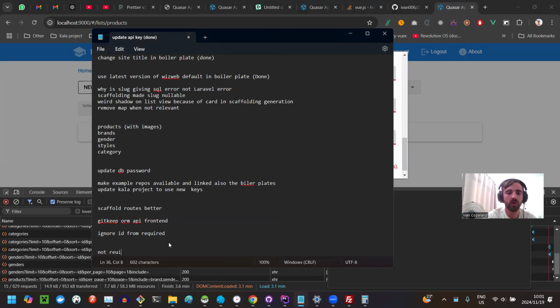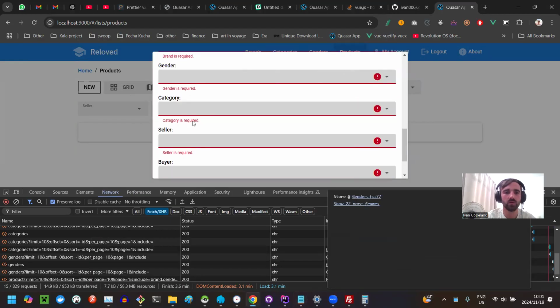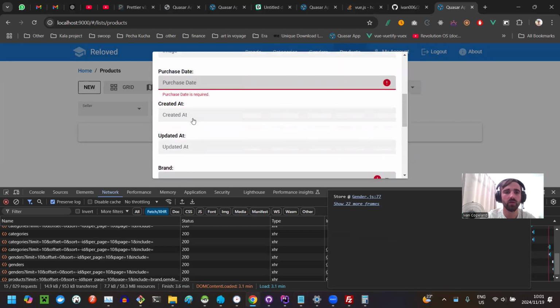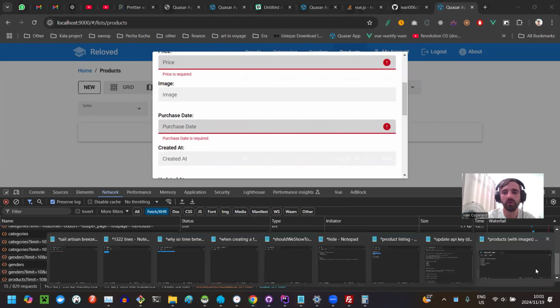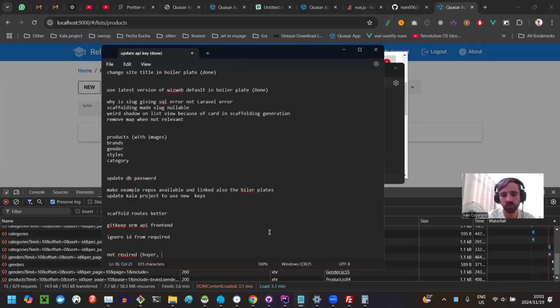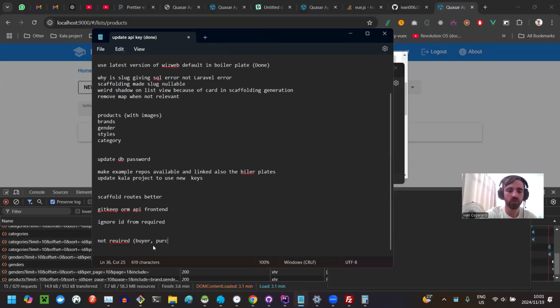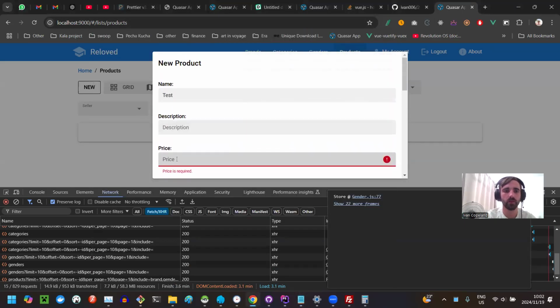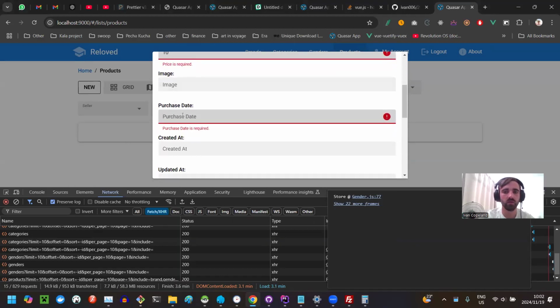Not required. Buyer. What else? Buyer is not required. Purchase date's not required. This purchase date might only come later. Purchase date is not required. Everything else is fine. So the price would be 10 rand or whatever. Purchase date, obviously. So this is actually an example of a date, so I'll need to show you how that works.